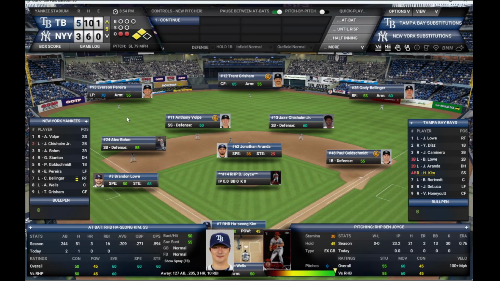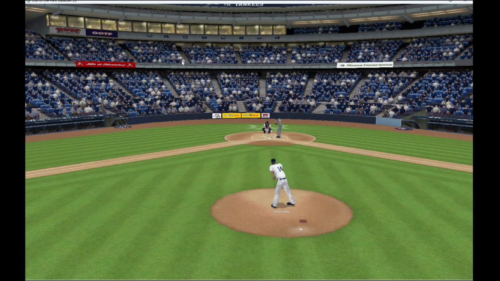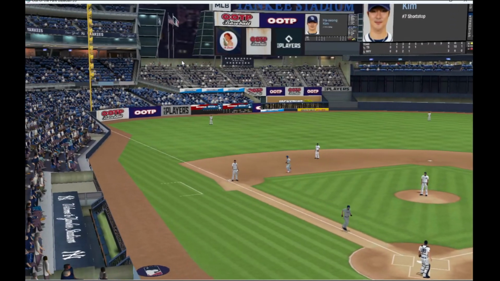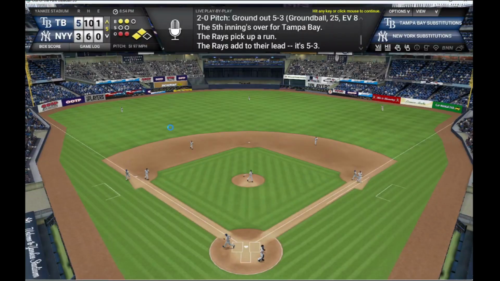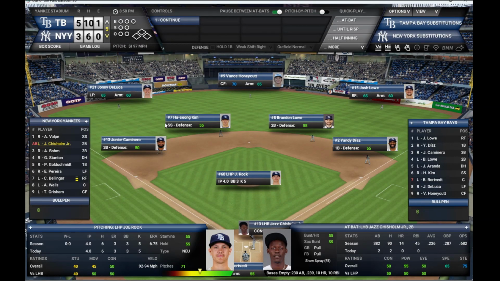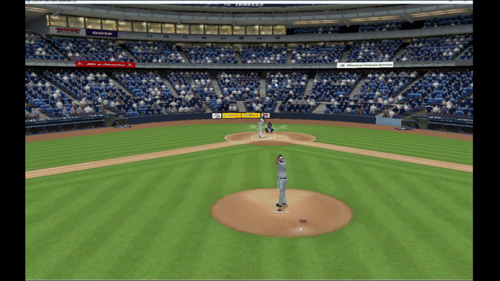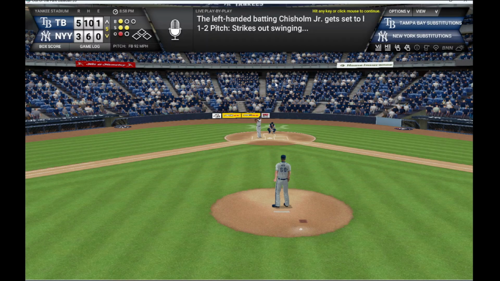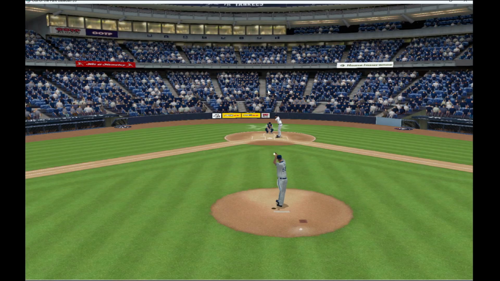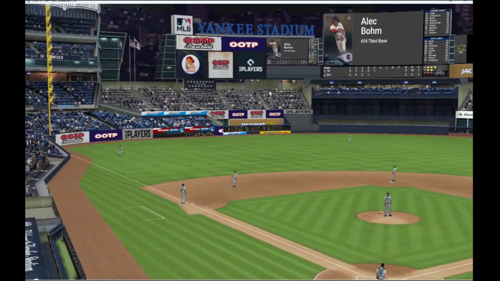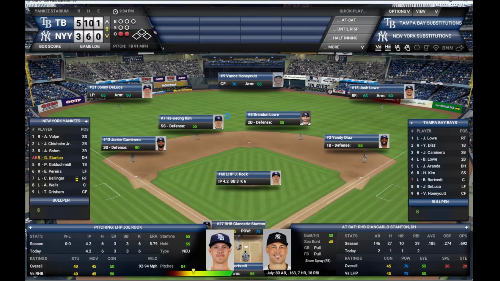Runners on second and third. Tampa Bay leads 5-3. Here is the pitch to Hae-Sung Kim. Ground ball. Third base. Throw over to first. That retires the side. 5-3 Tampa Bay. Jazzy J Chisholm coming in to bat for the Yankees. There's a strikeout. One man down. A bomb. Fly ball to left. Two men away.